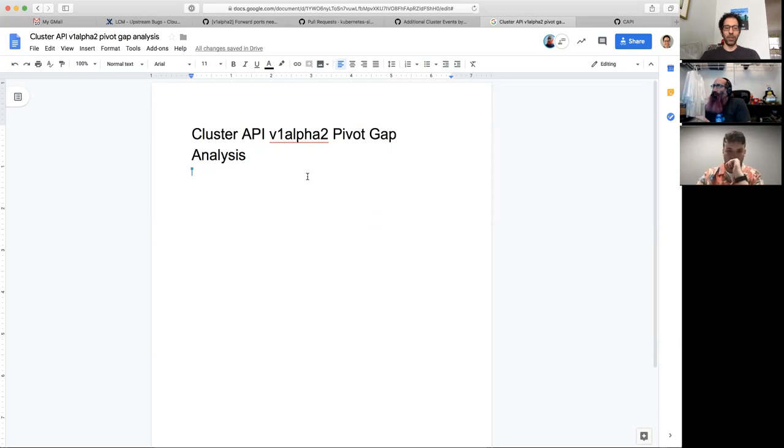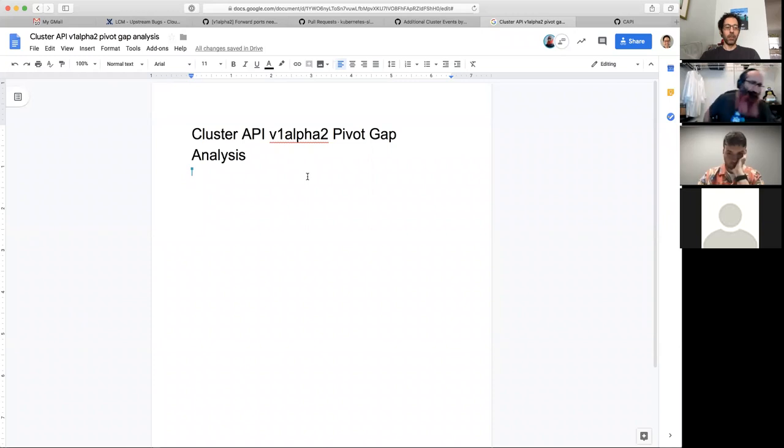So as you can see, I have a blank document here where I figure we can gather notes. The link is shared in Slack and on the two related GitHub issues. So I am going to turn this over to Jason and or Andrew and let you all kick it off.